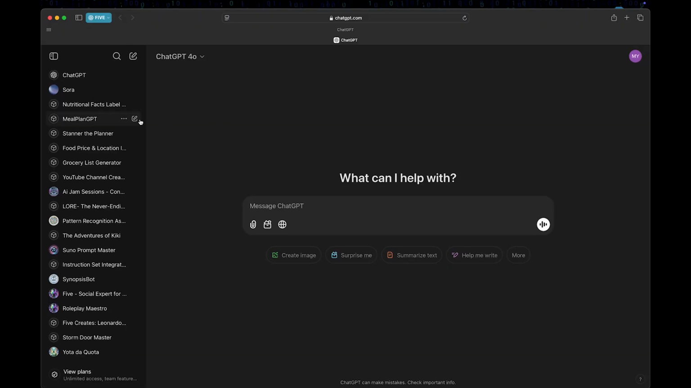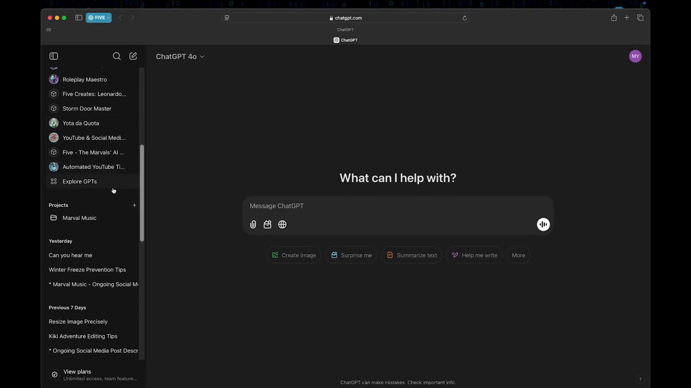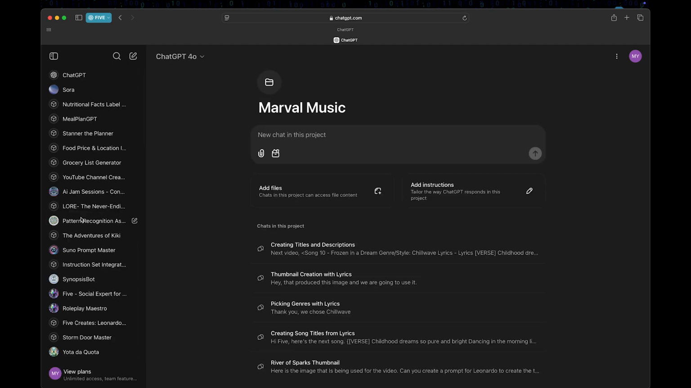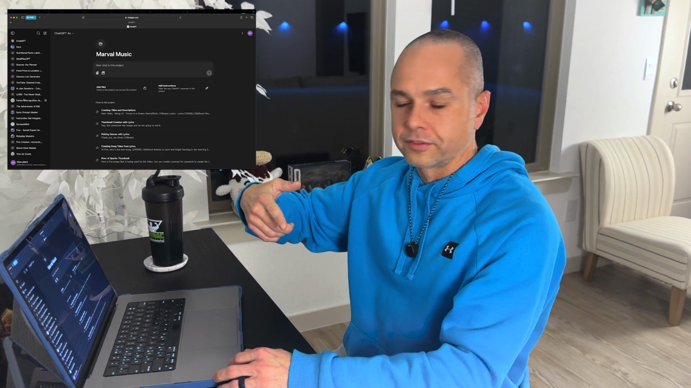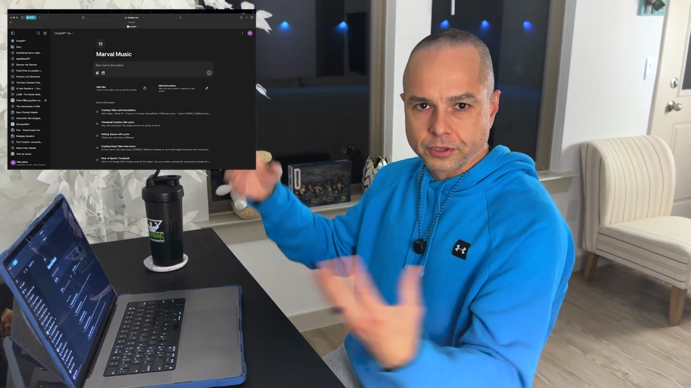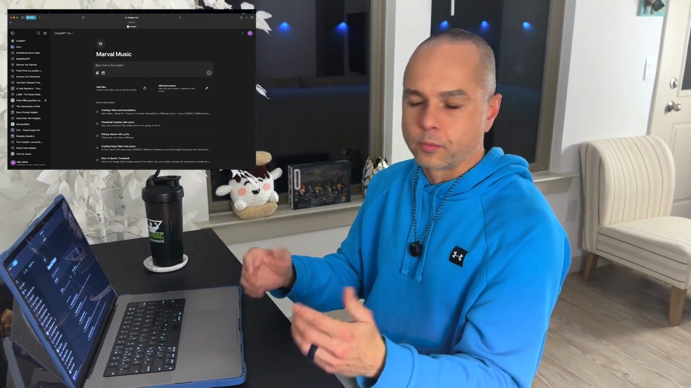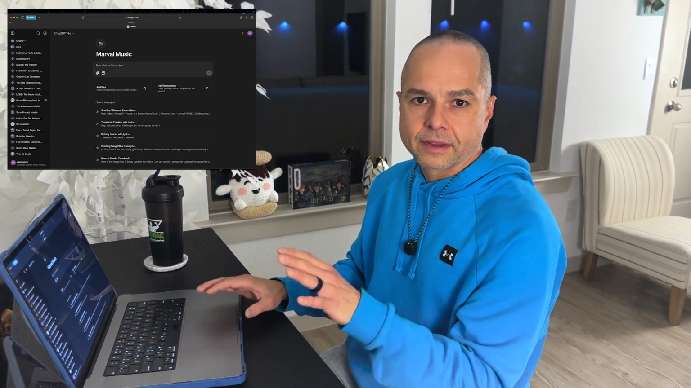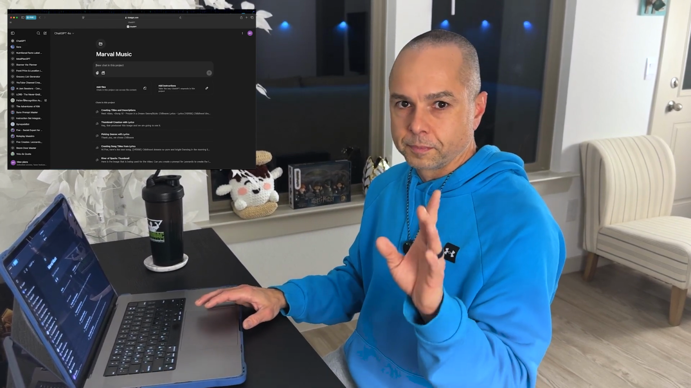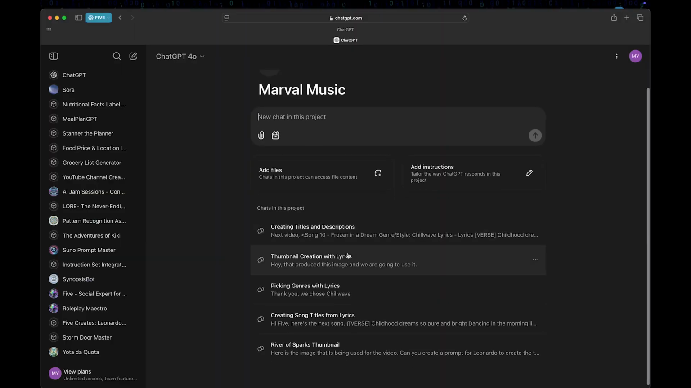Okay, so on the left-hand side, they added something new called projects, right? In projects, you can actually create continuous conversations, or basically it's like a folder to put all your conversations in for specific projects, but you can do a little bit more with it. I haven't gotten really deep into it, but I've been doing it for one specific thing. If you look in here, there's 5 chats going on right now, and every single chat has a specific function.